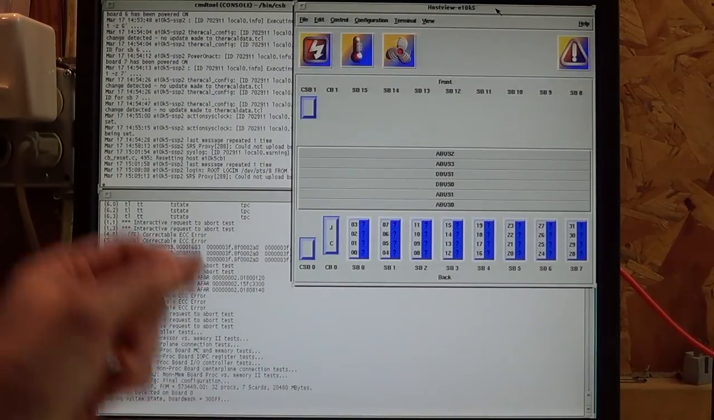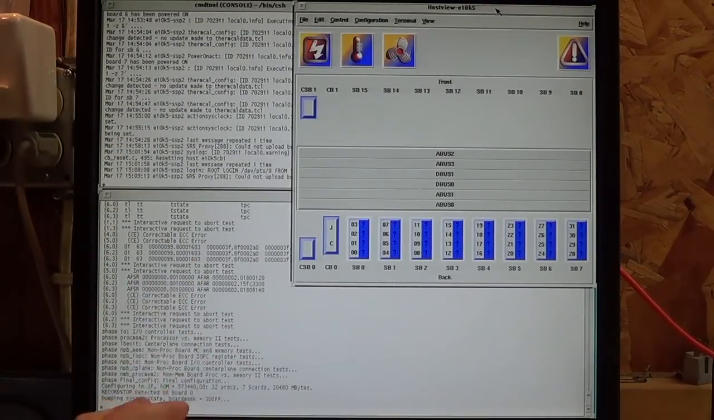Okay, so any second now-ish, host view should pop. And we should get, wow, an entire system. Or half a system at any rate.